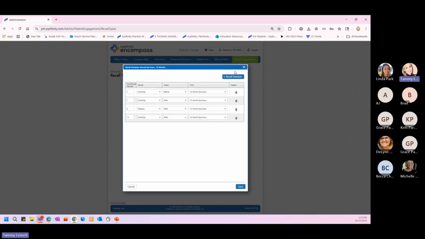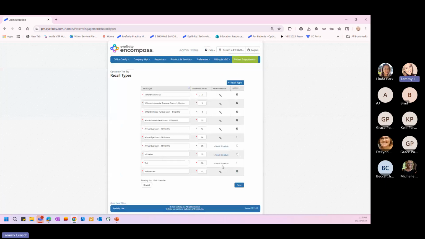Okay. So that's the recalls. Again, coming in here, you can see we've got a 1 month follow-up, we've got our 3 month IOP check, dilated fundus. You can make these whatever you want. These are just names.